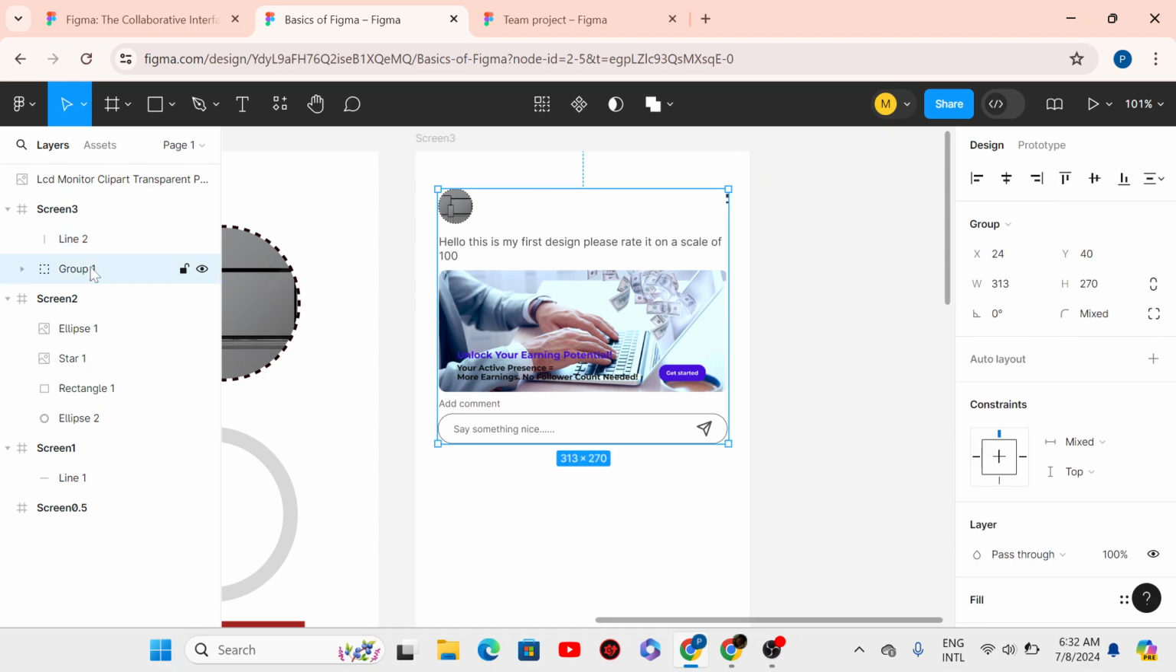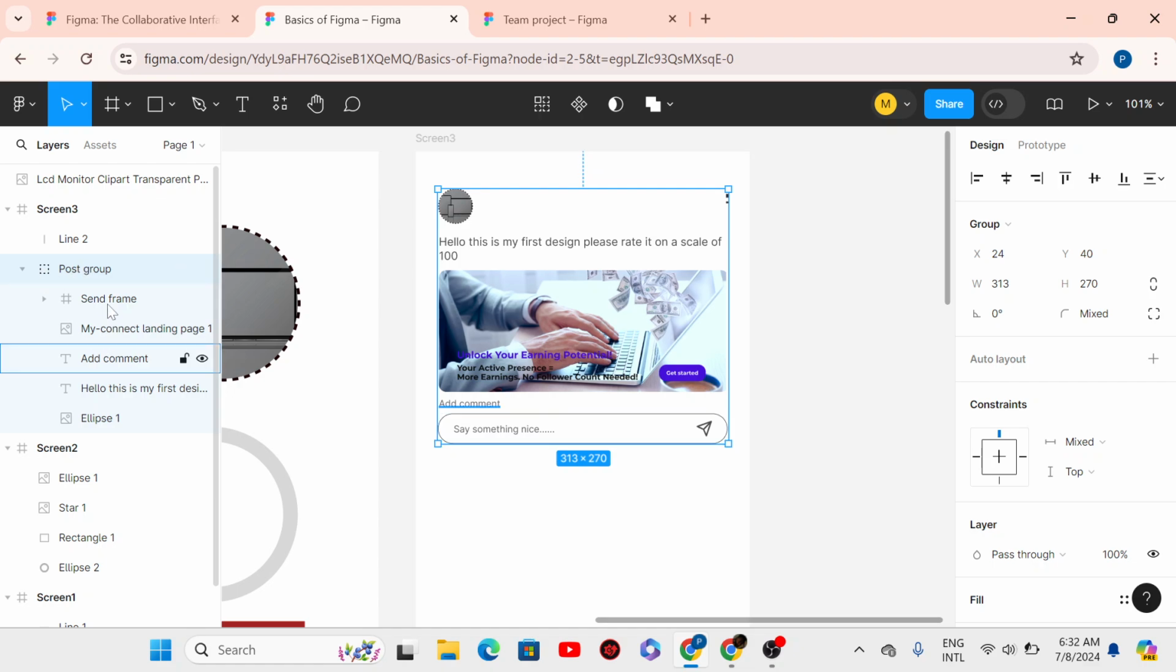If you notice, this is the group. I can change it to post group. Change it to post group. Now, if you notice, in this post group, there is the image. There is the add comment. There is the hello. This is my name. There are so many things inside here.